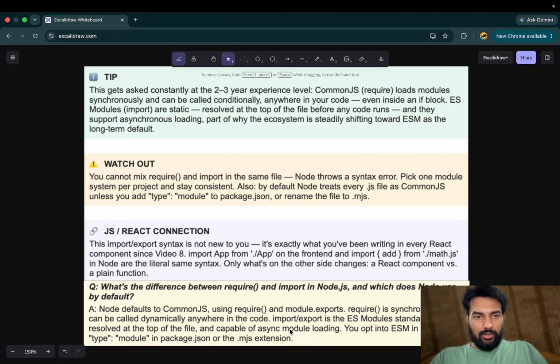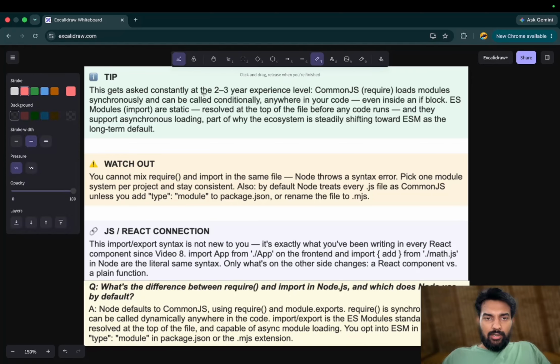Now we have some tips. This question has been asked for 2-3 years: CommonJS require loads modules synchronously and can be called conditionally. If you are writing code, inside an if block you can import it only if it is required. ES modules imports are static, and these are resolved at the top of the file before any code runs. And they support asynchronous loading.